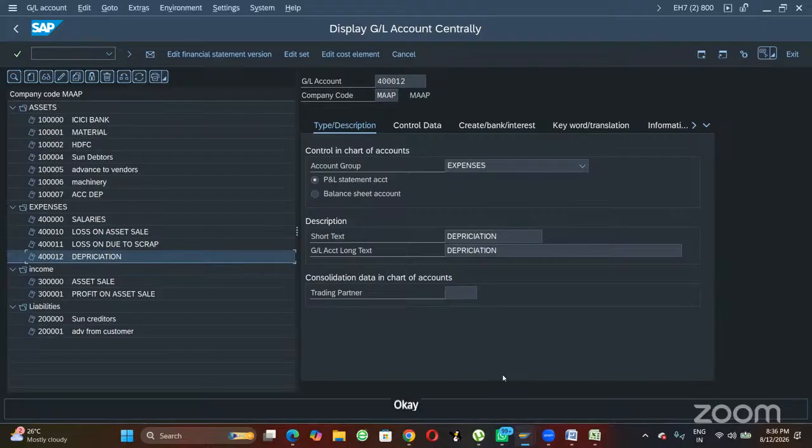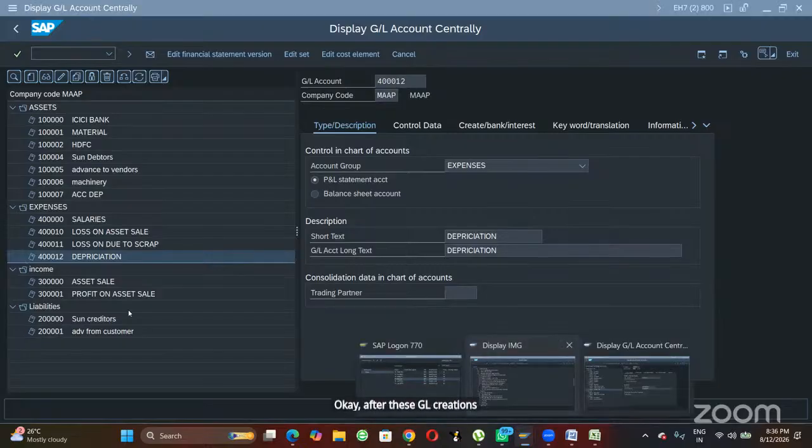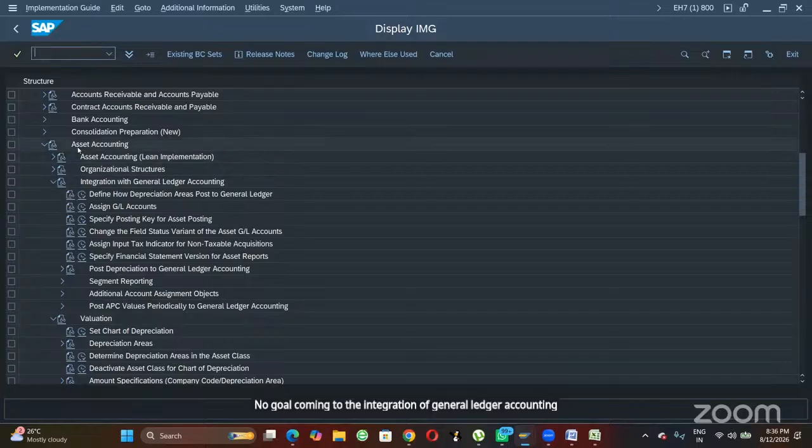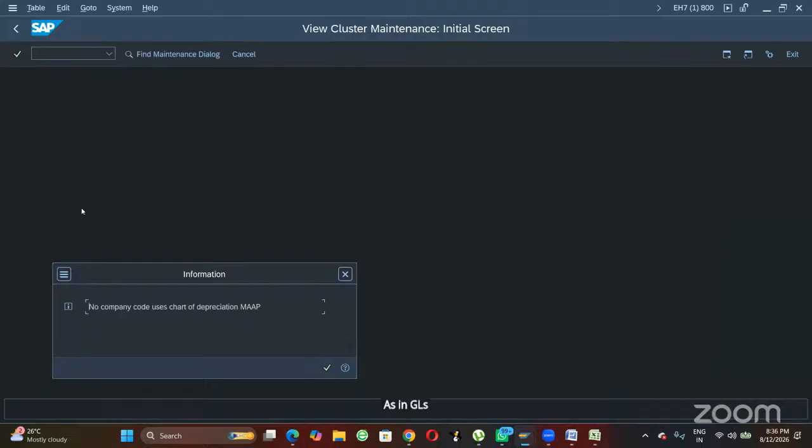Okay, after these GL creations, now coming to the integration with general ledger accounting. It will be there under asset accounting, integration with general ledger accounting, assign GLs. Same error, right? You are facing the same error. Yes, sir. Okay, let me clear this one.